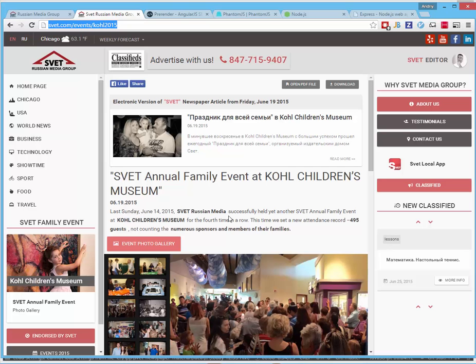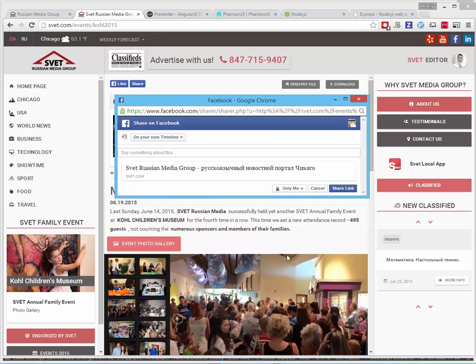For our AngularJs application, we decided to implement a social share functionality. It wasn't supposed to be too complicated, so we started from Facebook. We add this directive with like and share buttons and try to share Svet event. And here we get an expected result. That's all information that Facebook can get from our page.